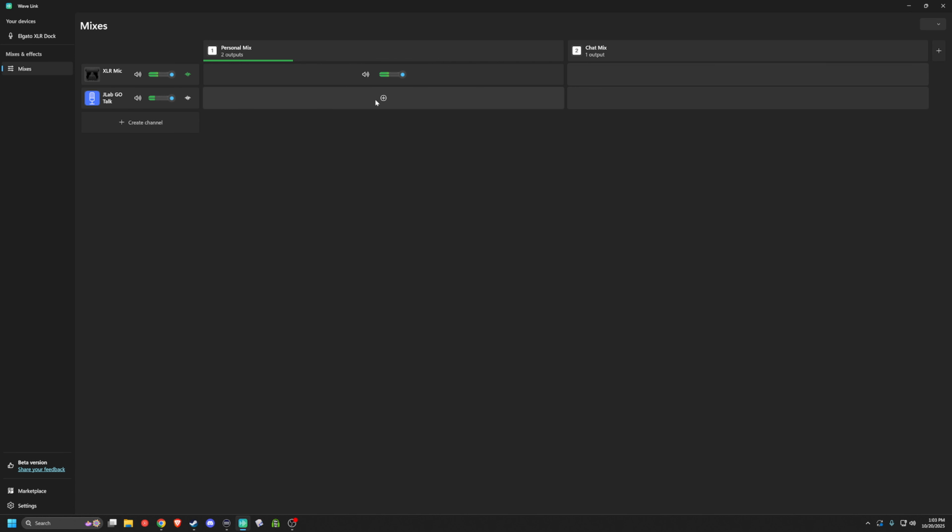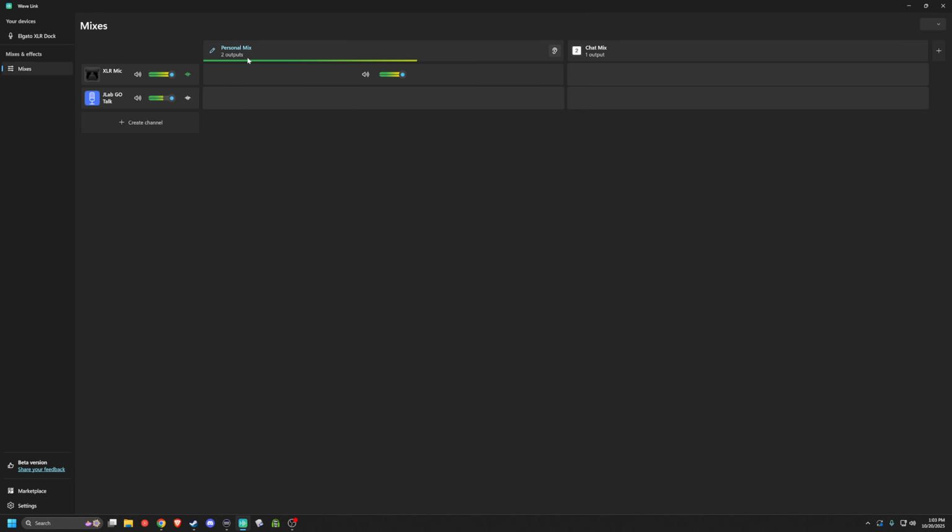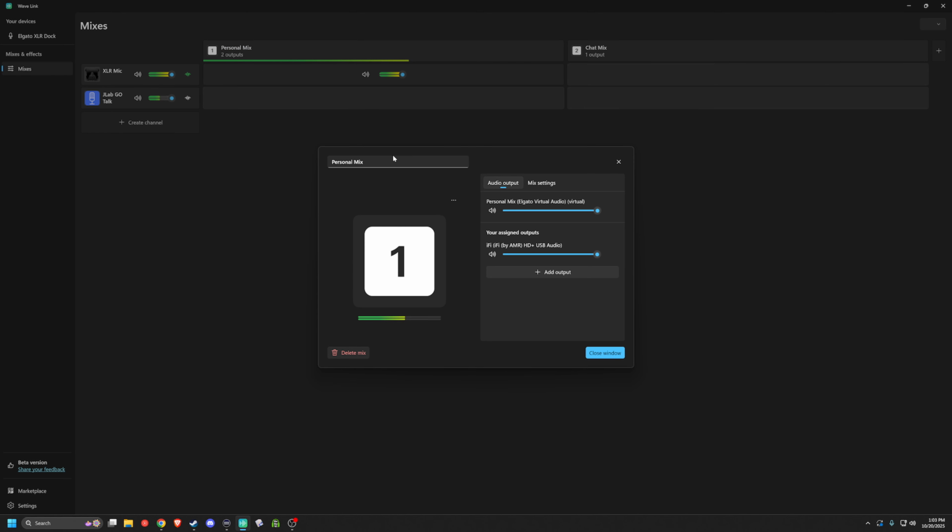It's already set up. I'm going to change this to my actual headphones for the personal mix. I'm actually going to go ahead and change the name of it. This is going to be everything for headphones, and we'll set everything else up. So this is my actual headphones. I have an i5.